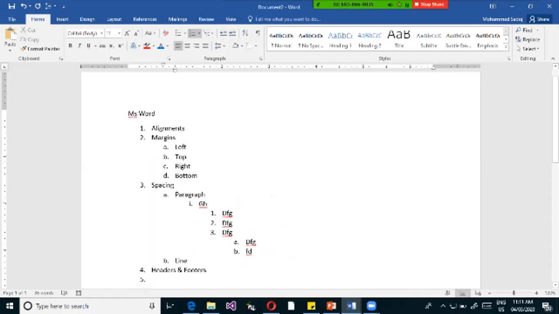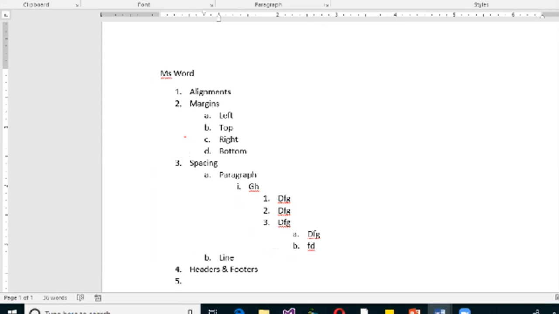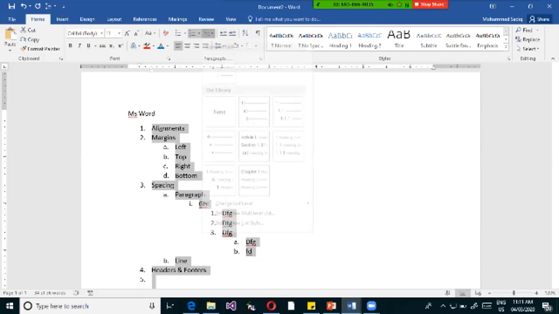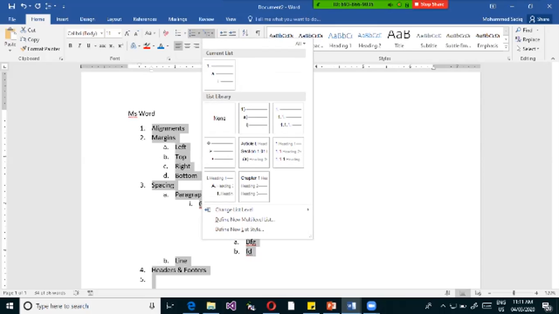Now I want to customize this. Under the second level, I don't want A, B, C, D. Since this is coming under margins, where the main level is 2 and this is the sub level, I want it to be 2.1, 2.2, 2.3, 2.4. In that case, I select the same option. You can give your own custom levels, multi levels.